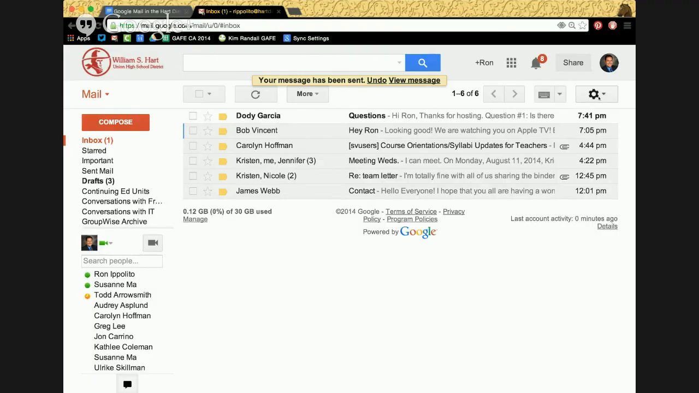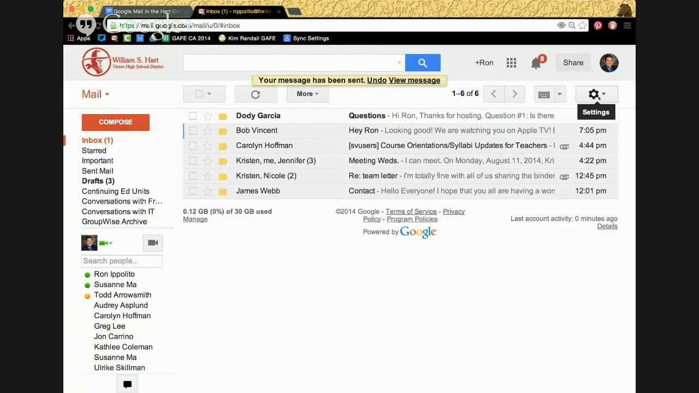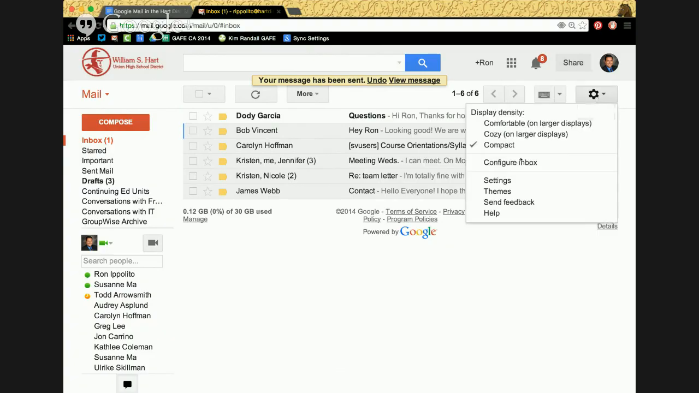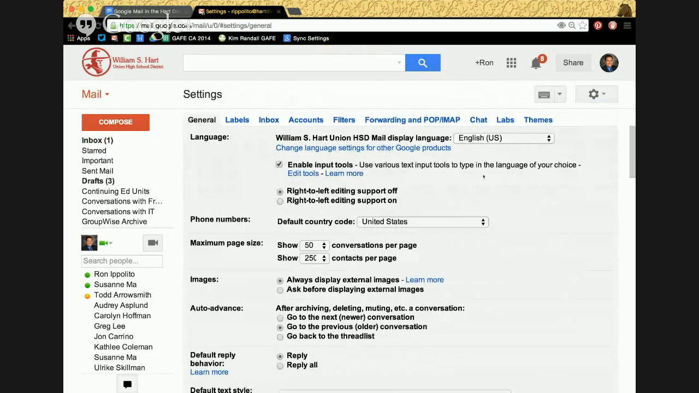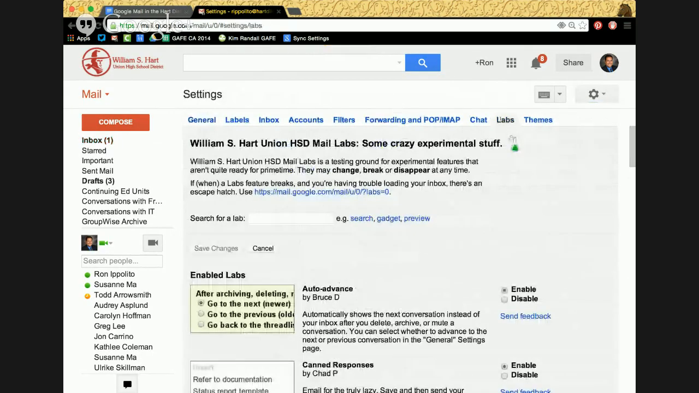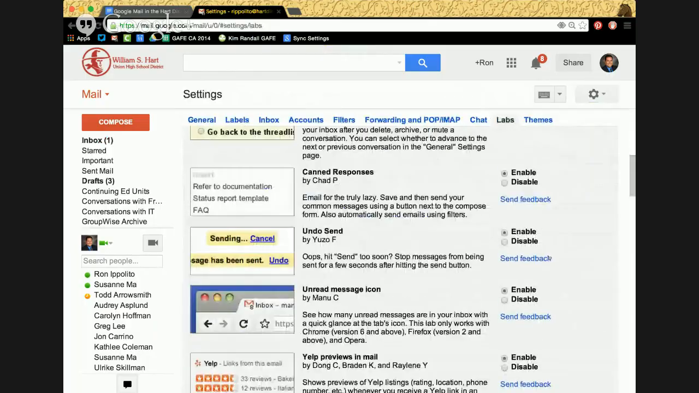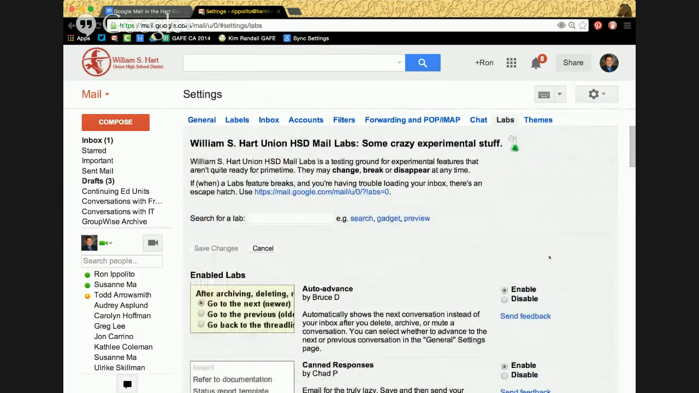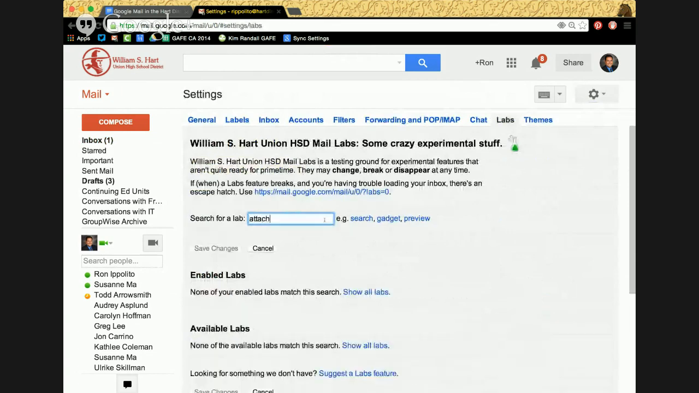And if you didn't attach anything and you click send, Google actually tells you, you said that there should be an attachment, but it's not there. Do you want to attach it? And actually, Susanna, that's in the labs. So if we go into settings, and I'm pretty sure it's in labs, and we go to labs, then we can go to... Actually, let's show another feature here. Search for a lab rather than scrolling down. Attach.